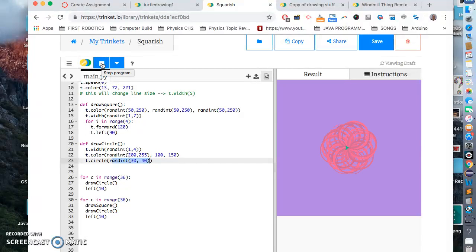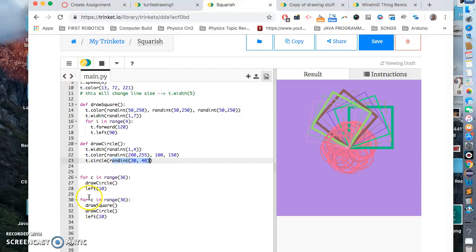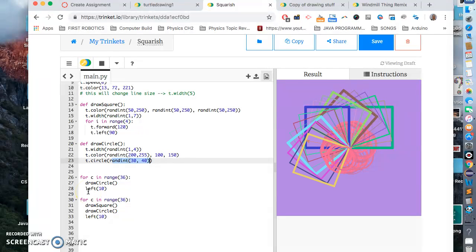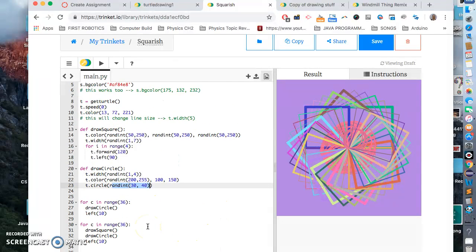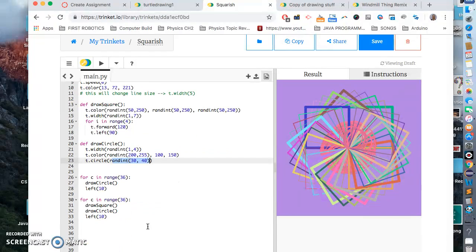So it first draws all these circles, because that's what's going on in the main loop, and then it comes through and draws squares. And I think it looks good. It's better than the original one. And it's got sort of more going on. So I want you to try to do something cool with yours and do that.